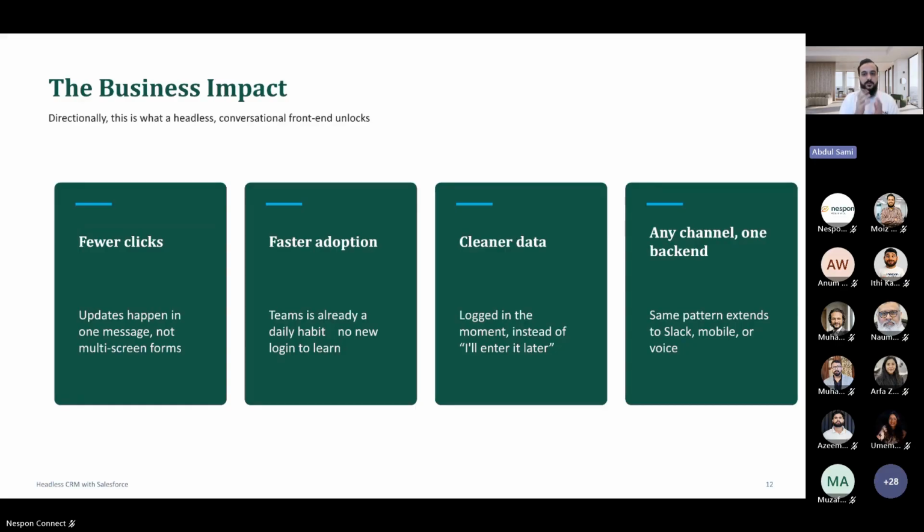The issue or the problem is not CRM. The problem is UI: you need to log in, you need to go to different tabs, you need to perform different clicks, then fill in all the information, then save it, and then review it. So the issue is not CRM, it's the front end, how you are operating CRM currently. So if you move to Headless 360, it will reduce your clicks.